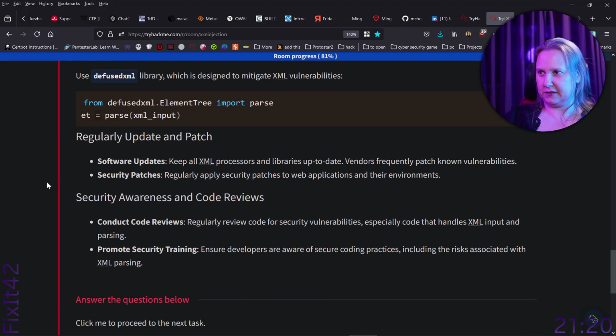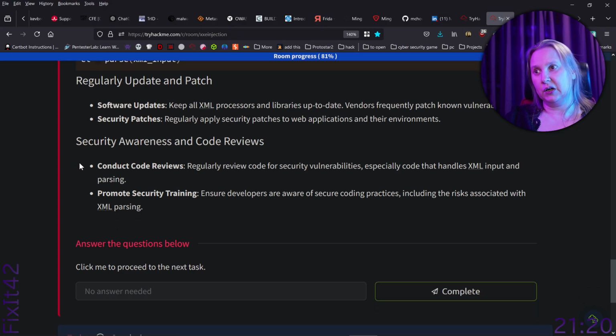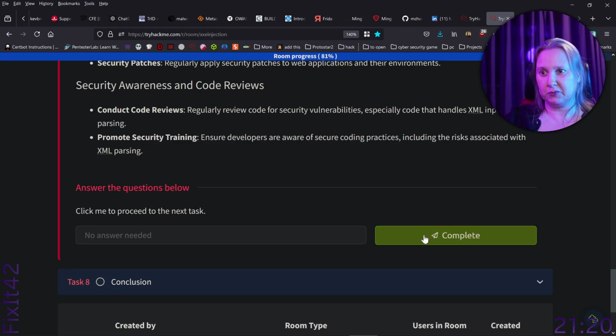Regularly update and patch. Software updates keep all XML processor libraries up to date. Vendors frequently patch unknown vulnerabilities. Security patches: regularly apply security patches to web applications and their environments. Security awareness and code reviews. Conduct code reviews. Regularly review code for security vulnerabilities, especially code that handles XML input and parsing. Promote security training. Ensure developers are aware of secure coding practices, including the risk associated with XML parsing. Click me to proceed to the next task.